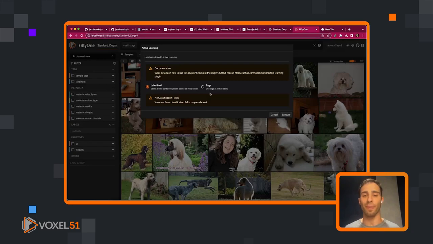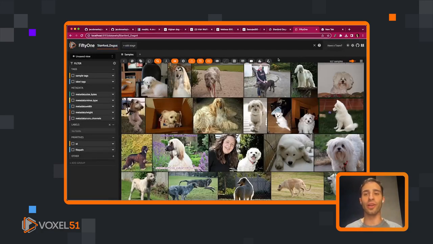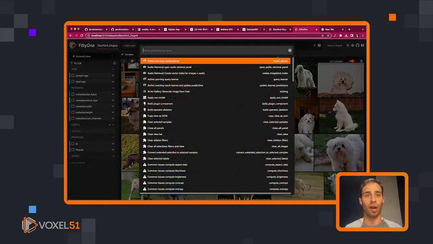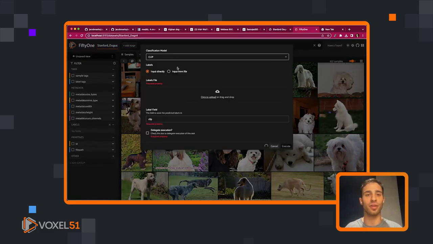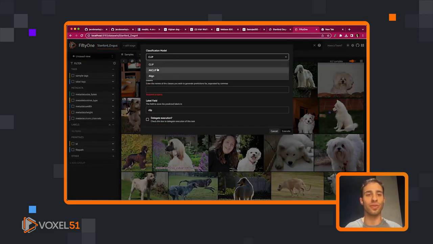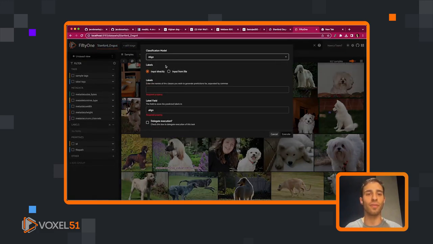But from my experience, and I think this is pretty standard, you need a minimum of 3 to 5 examples from each class that you want to have the learner work with in order for it to at least do a decent job. So what we're going to do is pull up our operators list and go to our zero shot classification. And we're going to use the ALIGN model.